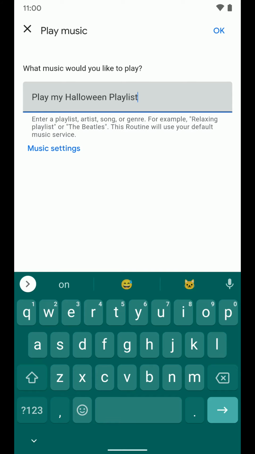I know sometimes it can be a little finicky, so if you're using Spotify or something else and it keeps trying to generate its own Halloween playlist, maybe go name your Halloween playlist something more descriptive, and then again change the name in this routine so it knows to find that specific one. Sometimes you have to make it a little bit more specific to get it to trigger correctly, but you're going to have to test that out and see how it works for you.